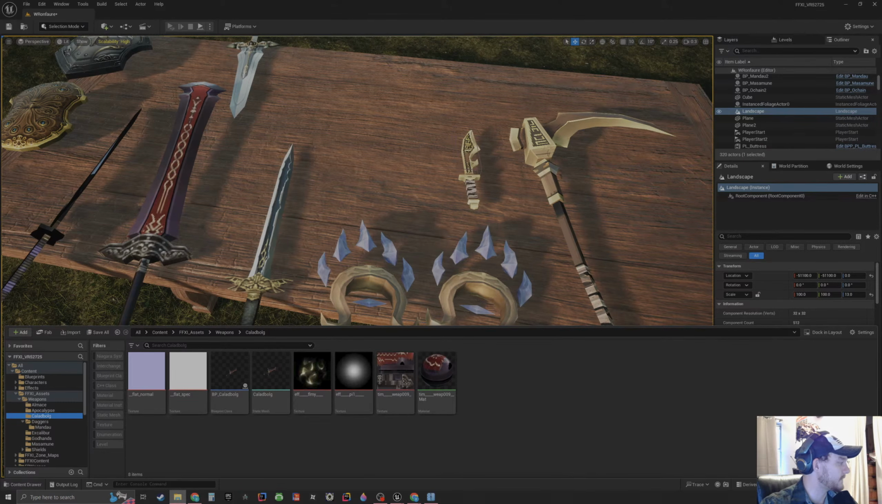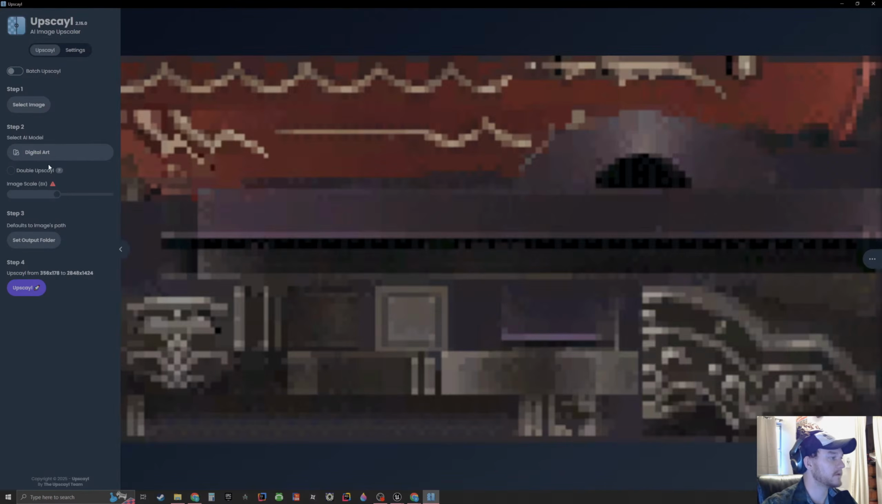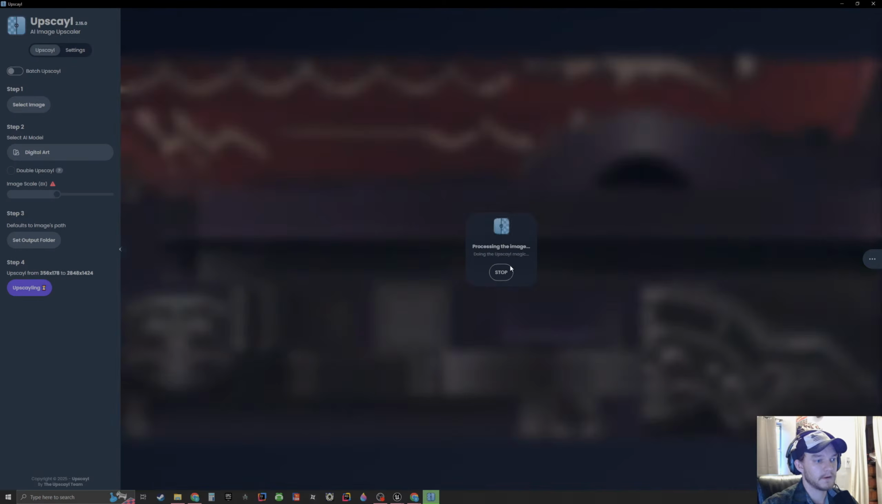So we'll go find that file. Do weapons, Khaled Bulg. And we'll drag that into Convertio and hit convert. It's going to give us our PNG. And then we'll open Upscale. We're going to drop the Khaled Bulg sword in here and we're going to upscale this.